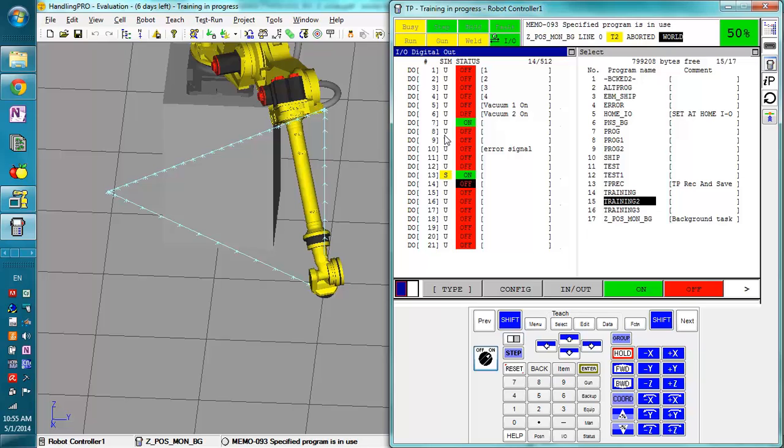Now, with simulated bits, they could be a major issue if you forget that you had them on. If DI8 was saying it's clear to go into the press and you had that simulated to run a test, but you forgot to turn that off before running in auto, you could have a robot crash. Simulated bits are one of the main causes of crashes.